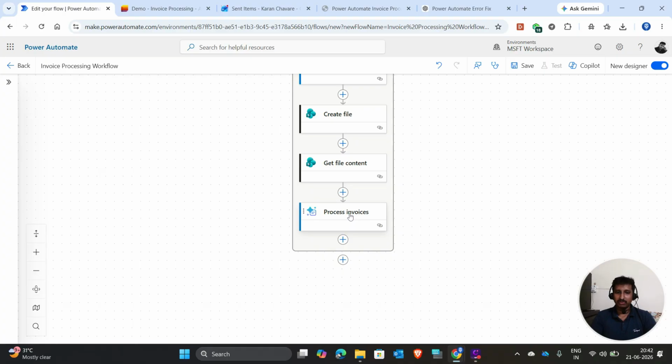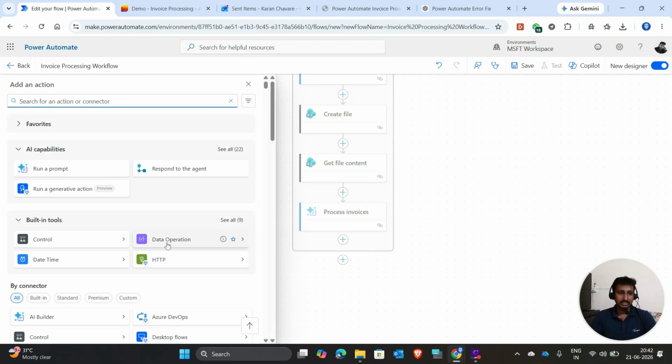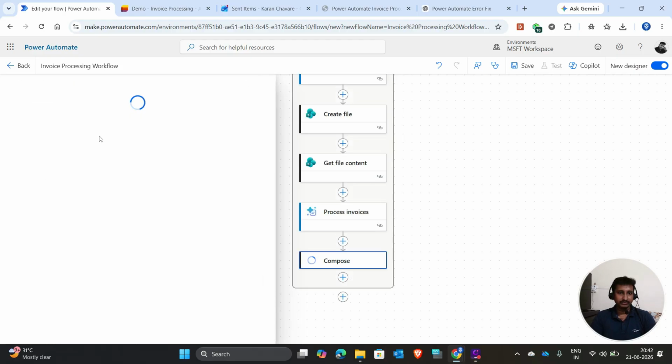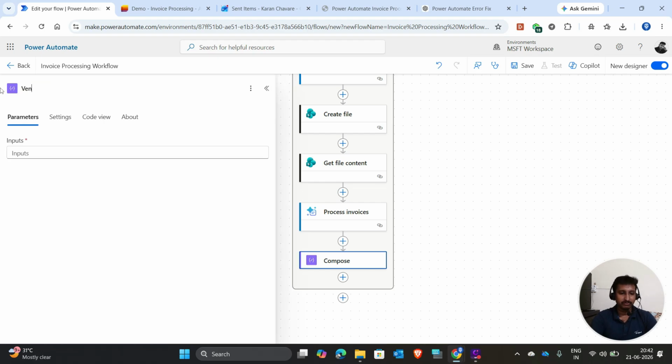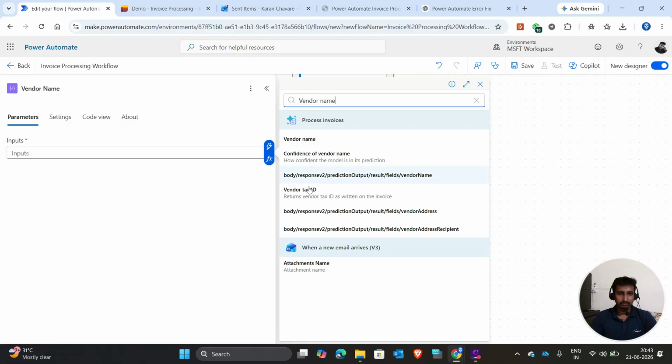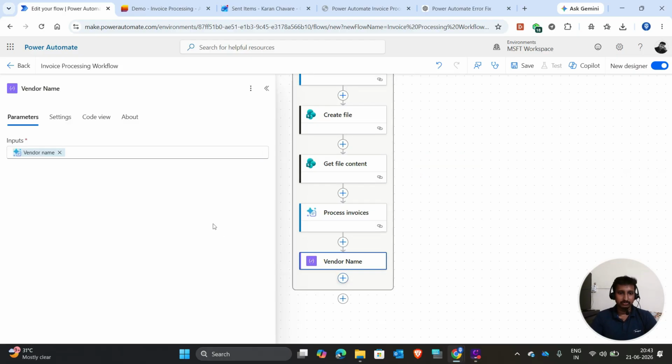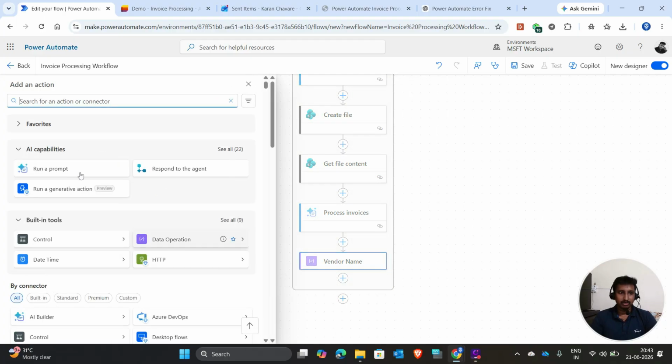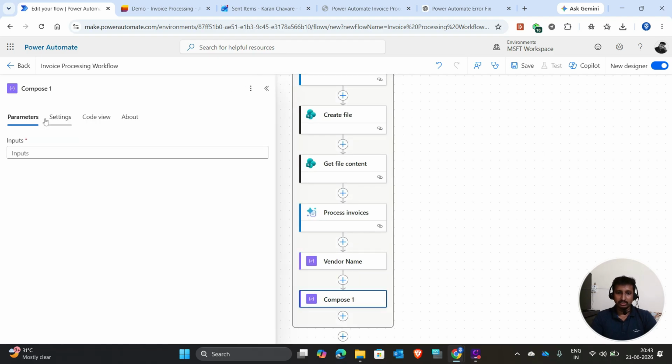Now this process invoice will provide me some values like invoice number, invoice date, invoice due date, vendor name, etc. So to store those values, I will add some compose actions. So I will click over here, and inside this data operation, I will select compose, and I will give it a name. I will call it vendor name, and in the inputs, I will select a dynamic content from this process invoice. So I will search for vendor name. So this is the vendor name. Now again, I will add compose for storing invoice number, invoice date, invoice amount, and invoice due date. So let's add them.